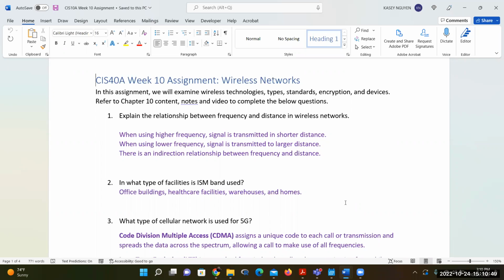All electrical signals, right, use some form of frequency or emit at a certain frequency. And so for wireless, we are looking at between 800 megahertz and 2.4 gigs. Normally, it functions best from 900 megahertz up to 2.4 gigahertz and higher, right? The types of facilities where the ISM band is used would be your office buildings, your healthcare facilities, your warehouses, and even your homes. And we'll talk about the ISM band.